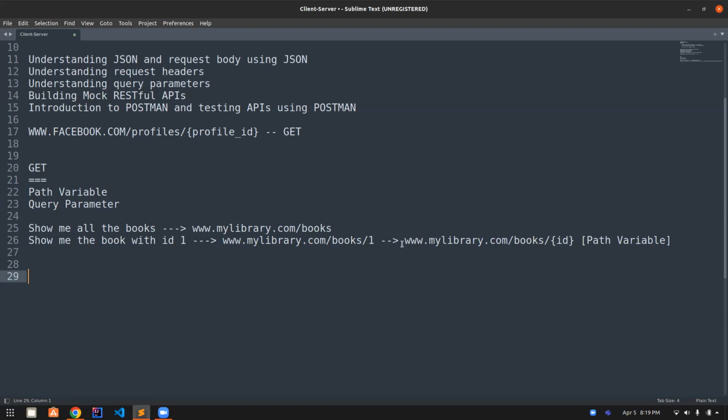Similarly, in my library, I can also look for a student with ID 1. If I say, show me the student with ID 1, the value for that would be www.mylibrary.com/students/1. So what happens here is this becomes your ID. This is a path variable.